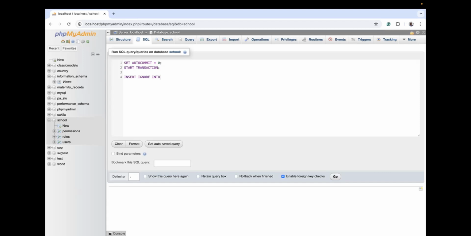So I'll say insert ignore into roles, and what we want to insert here is the role ID and the role. Because the ID column is auto increment, you don't need to specify it because it automatically inserts. So role ID and role, and then values. The syntax is insert ignore into the table name and the column names in parentheses, then the values you want to put in the columns.